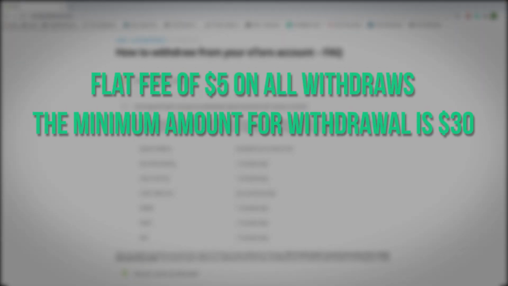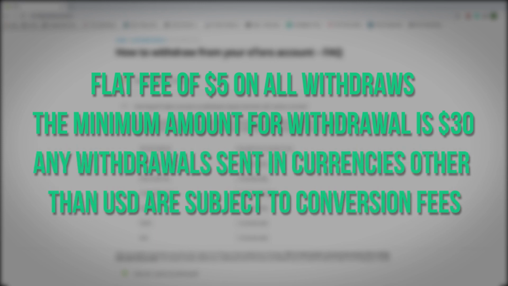When it comes to withdrawal fees, eToro charges a flat fee of $5 on all withdrawals. The minimum withdrawal amount is $30. If you're withdrawing the funds into a currency other than the US dollar, then you'll also be charged a conversion fee, and that fee will depend on the currency you're converting to.